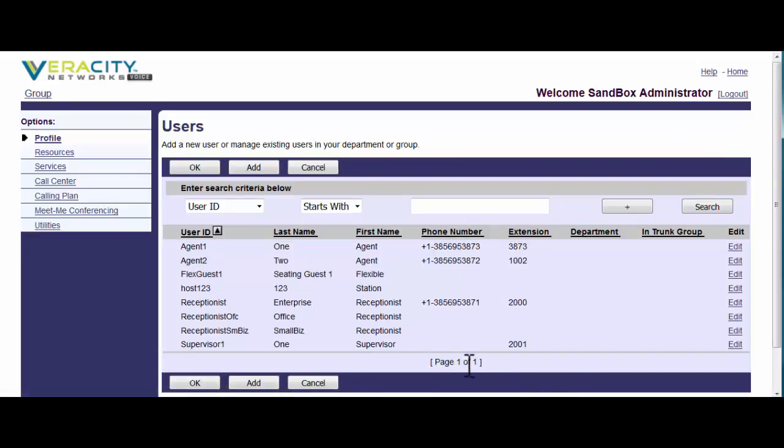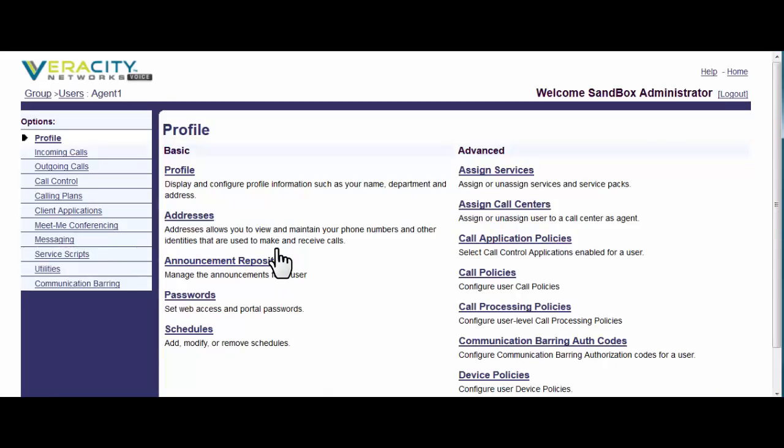If there's 2 or 3 pages worth, then you can navigate down here. In this example, we're in the sandbox, which is a non-existent group that we just use for demo purposes, and so we don't need that many agents in here. You can click on the edit button if you wanted to, but you can click on anywhere on this line really, and it'll bring up the agents. I've just pulled up agent 1, as you can see up here.